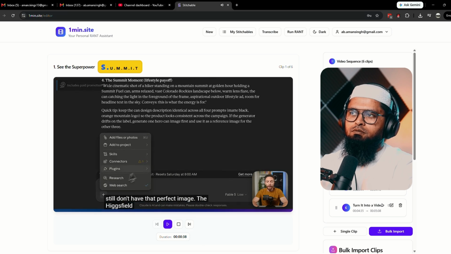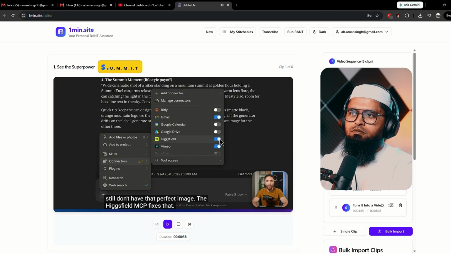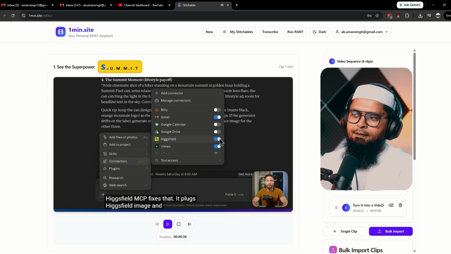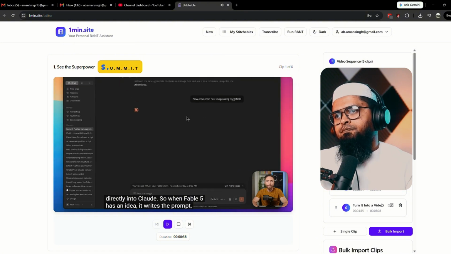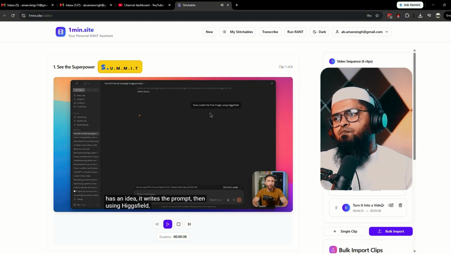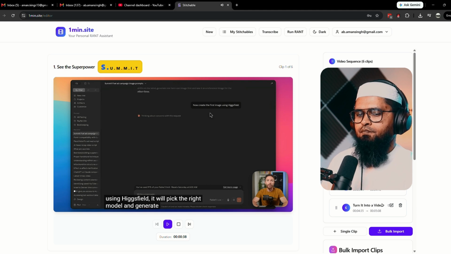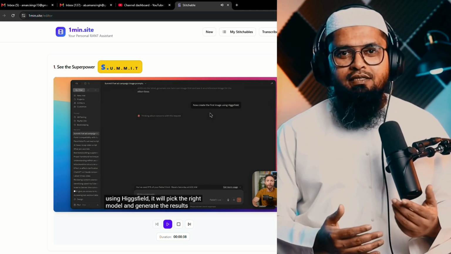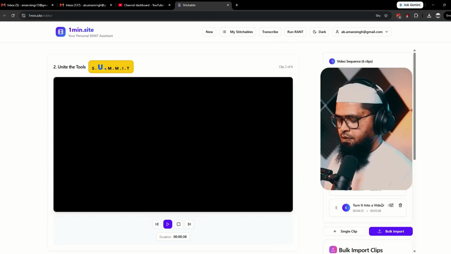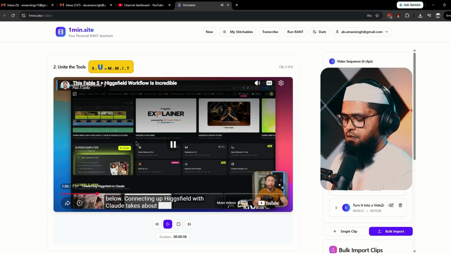The Higgsfield MCP fixes that. It plugs Higgsfield image and video models directly into Claude. So when Fable 5 has an idea, it writes the prompt, then using Higgsfield, it will pick the right model and generate the results. And wait till you see how stupidly easy it is to connect them, like 1 minute easy. Higgsfield with Claude takes about a minute.